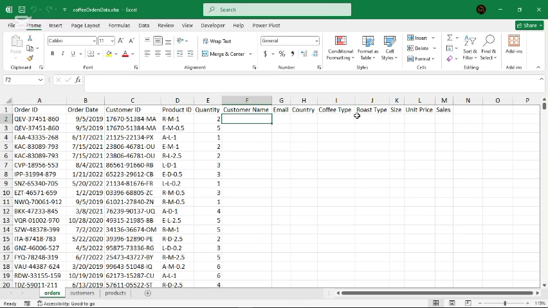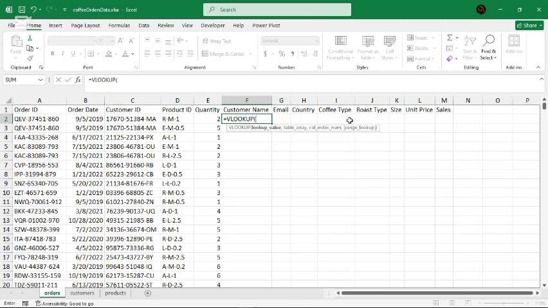The first part is the data itself. We have our tables and we want to get the customer name. So I explained earlier that there are 3 ways. The first way will be to use the VLOOKUP function. So we'll say equals VLOOKUP. The parameters under the VLOOKUP function are lookup value, table array, column index number, and range lookup.